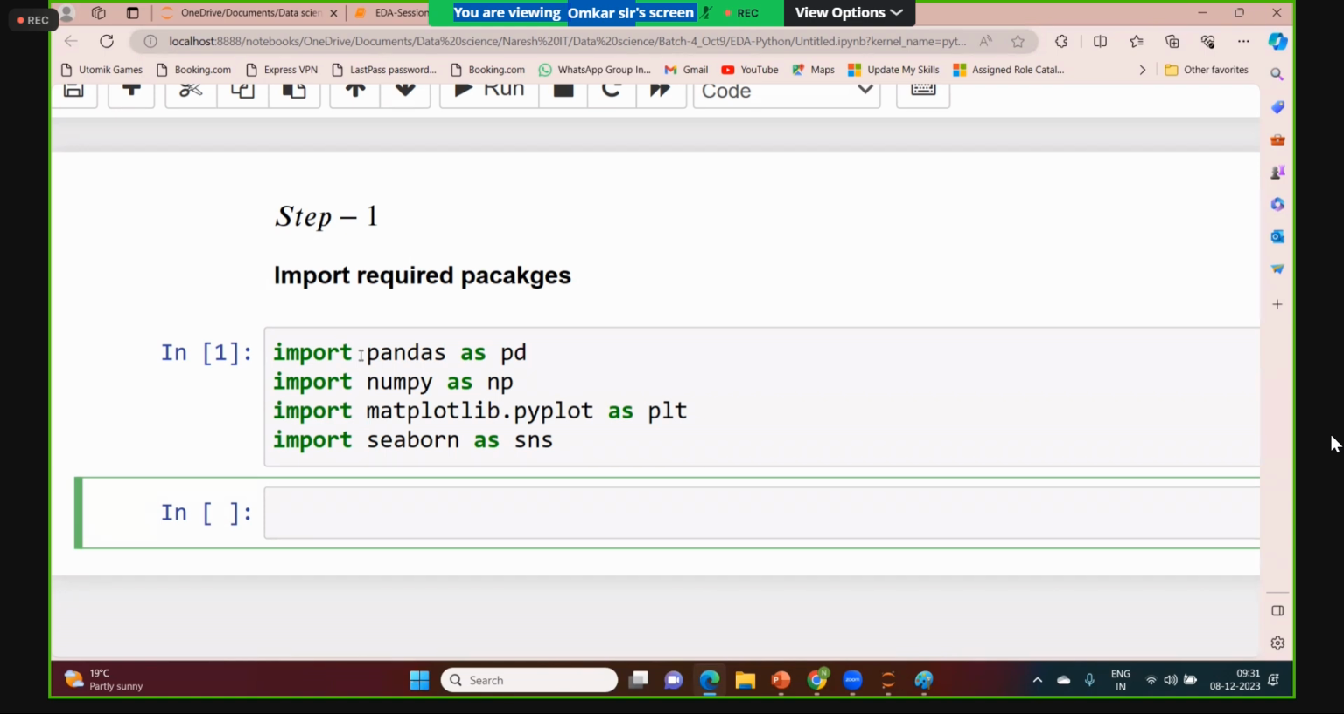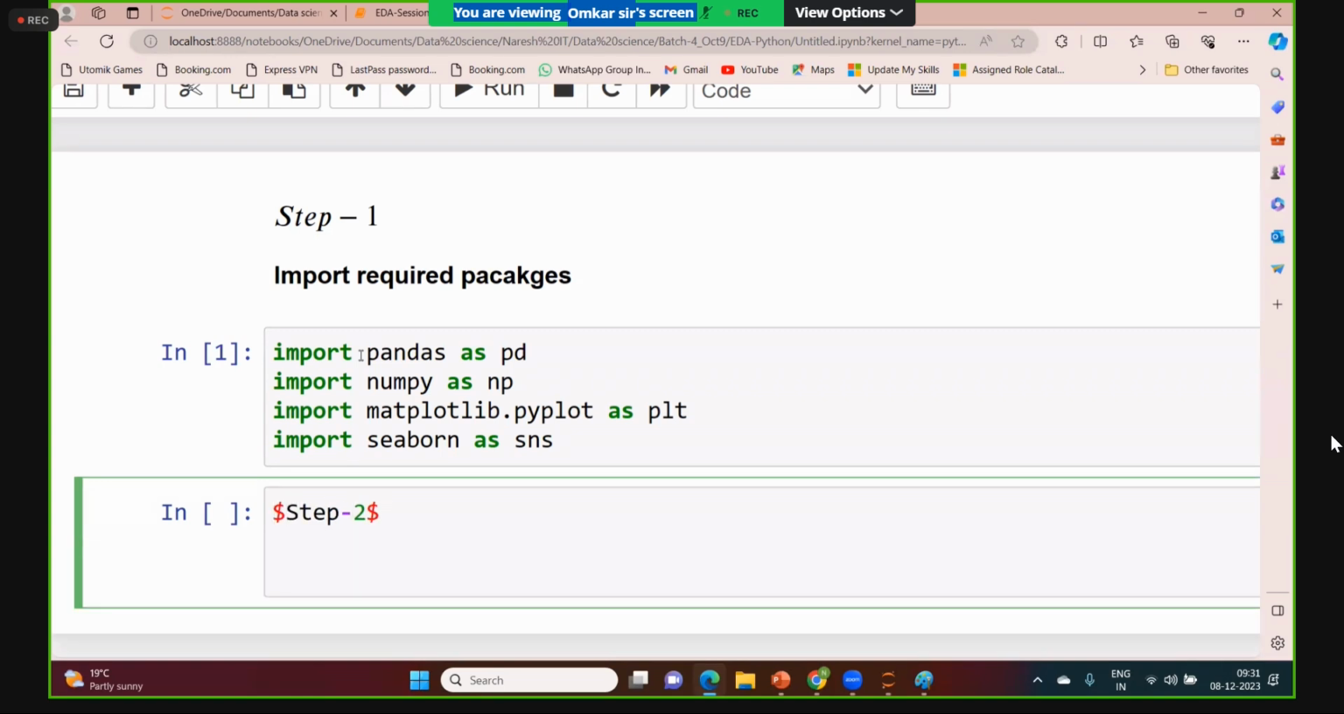So next step? Step 2, read the data. You practice 1,000 times, I don't mind, but you learn how to read the data. Those who are still not able to read the data, it is a big concern. You practice 1,000 or 10,000 times, I don't mind, but you need to read the data. If it's a text file or a CSV file, you need to be able to read it.